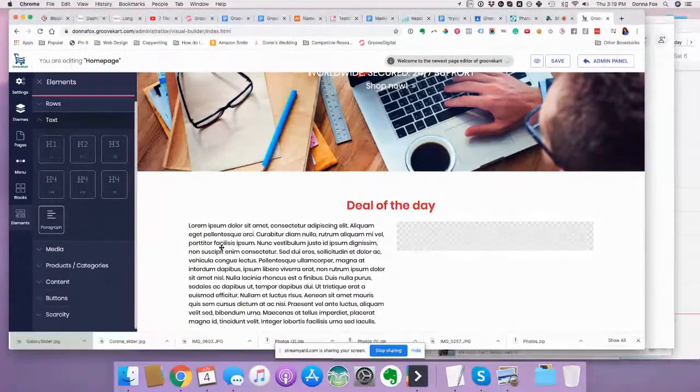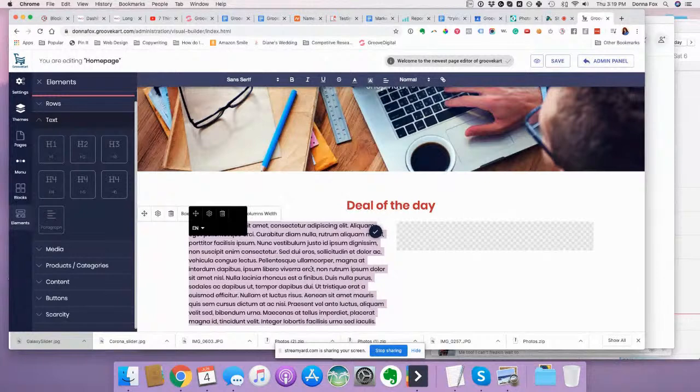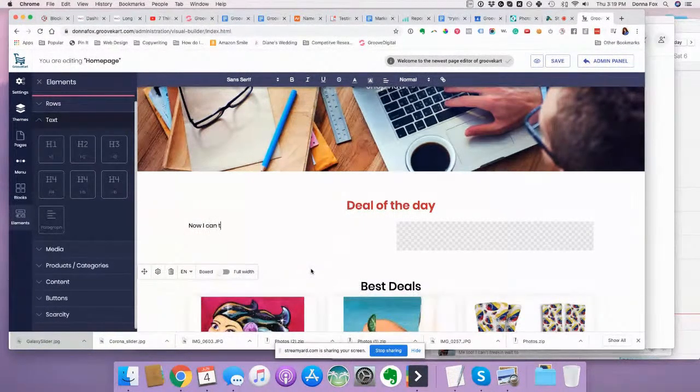Now, in order to edit this text, all you do is click anywhere on the area, click on the pencil before you activate it. Now you can start typing, and it will remove everything. Hey. Awesome.